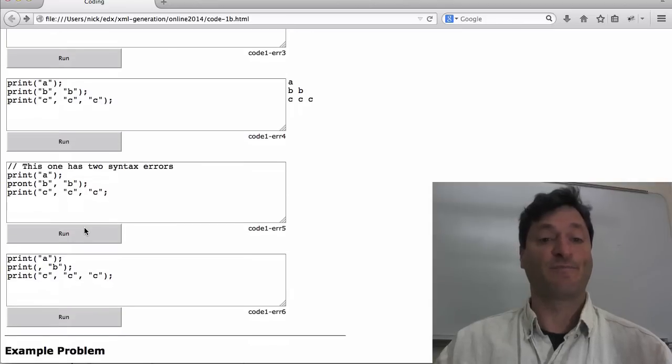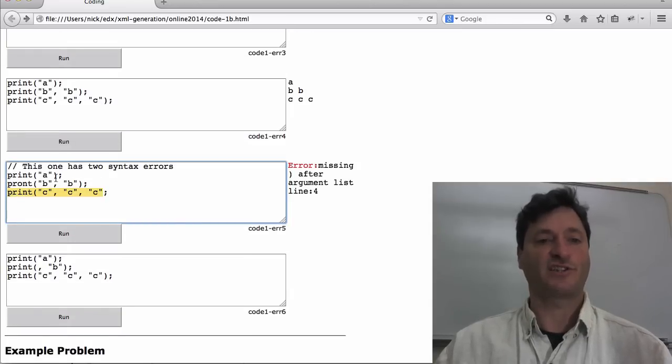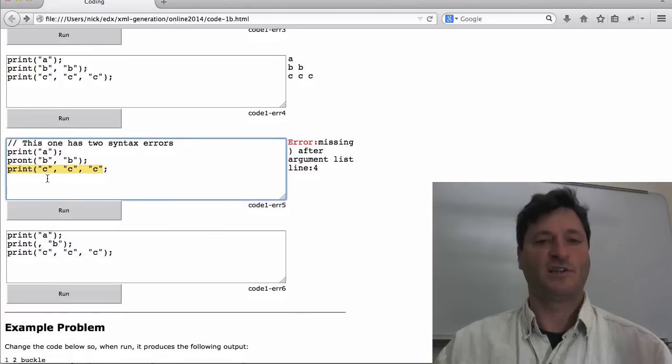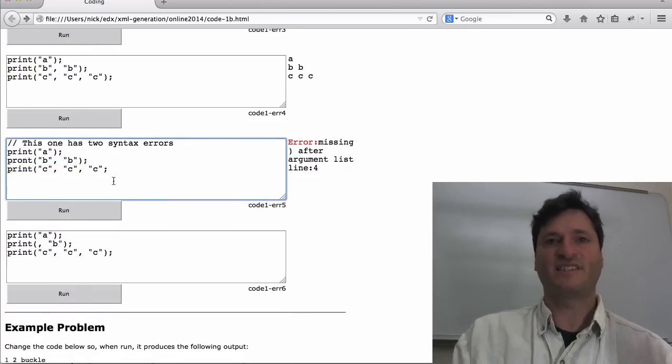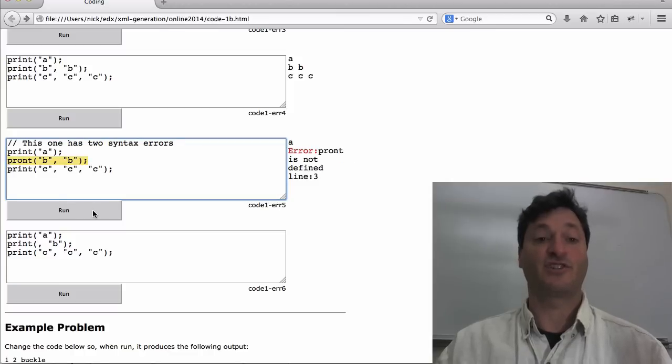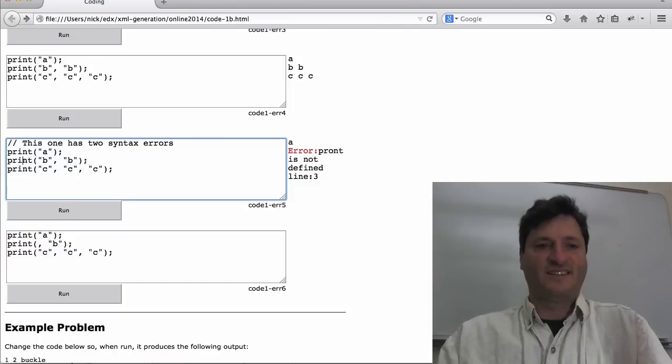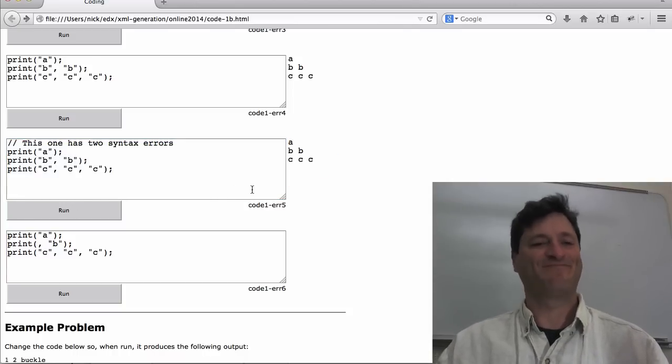All right, I'll do just one more. This one has two syntax errors. That's a comment telling us that. Let's see, error, the right parenthesis is missing. I'll run again. There's still an error. Pront is not defined. That's the word it doesn't know. Oh yes, that should be print. All right, now it works.